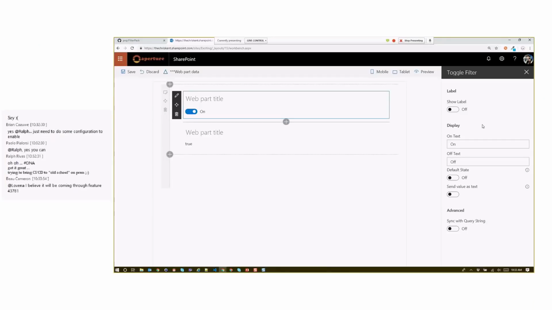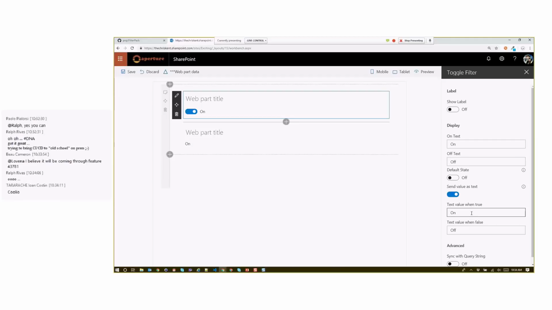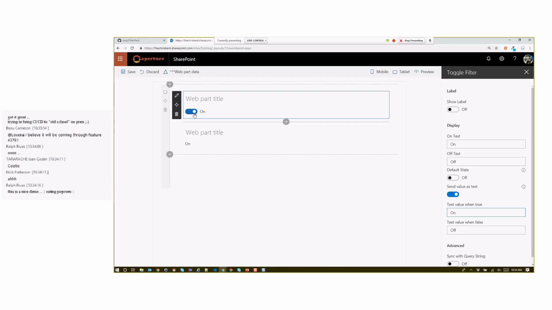It's very fancy. All right, over here we can choose to send that value as text, should we want to, right? So now we want to send on or off instead of true or false. We can customize that, whatever we need. So we've got some options there. So you can start to imagine that in a very basic scenario, right? If you want to filter based on a category or something else, you can change those words to categories here and then have it just be on or off.